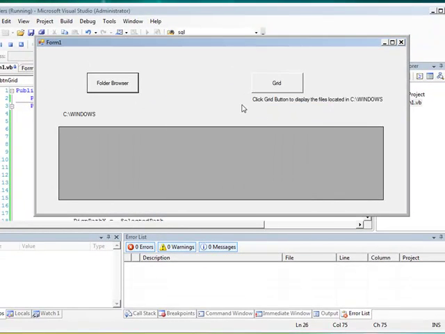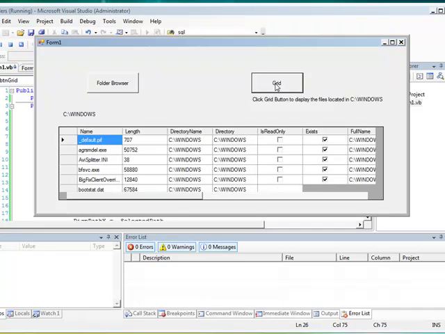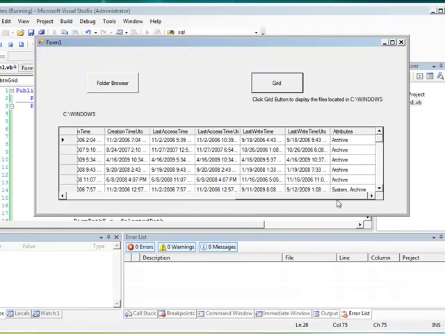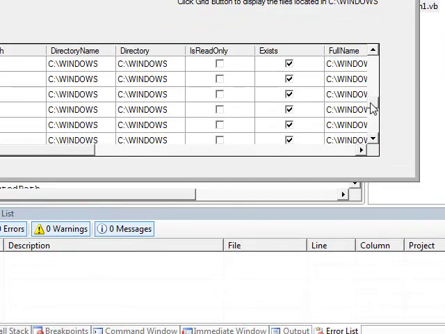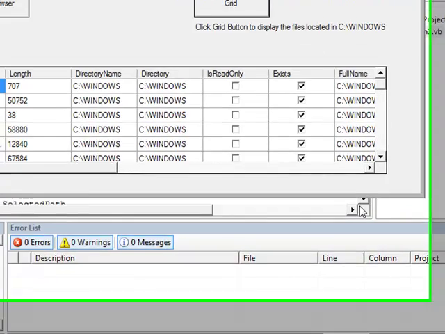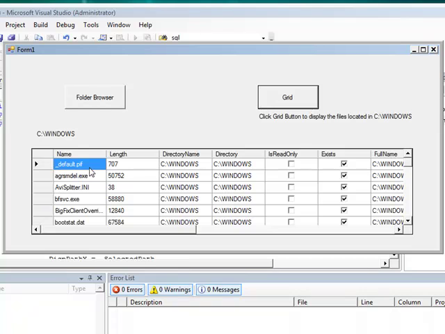And when I do, it says OK. It shows Windows. It says click the grid button to display the files located in C:\Windows. So click the grid button, and it should populate our grid. And there it is. Here's all the information from the system files under Windows. And we can scroll down and see, of course, there's a bunch of files in there. So a little bit more of a practical application of how we can go browse for a folder and pull up all the information that we want.